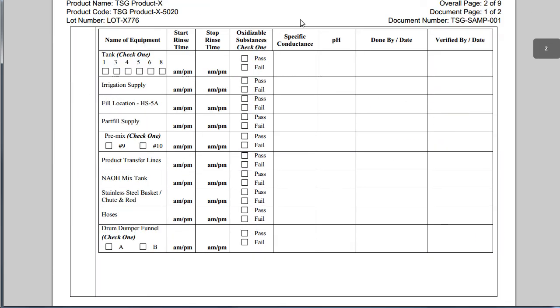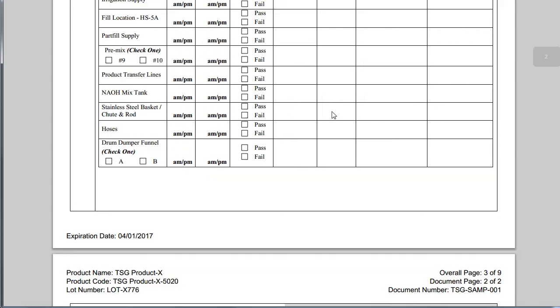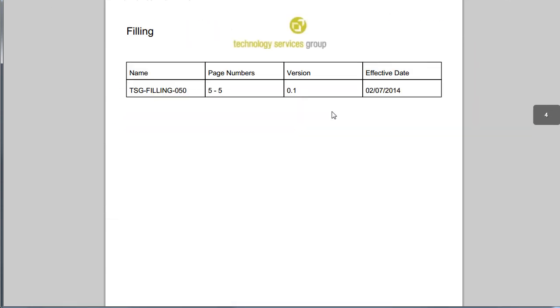If we scroll down to the first document, you'll see that the overall page numbers are incremented, as well as listing the document pages for this individual document and the document number. We also see our first placeholder and that the field location, HS5A, was included because of the overlay.